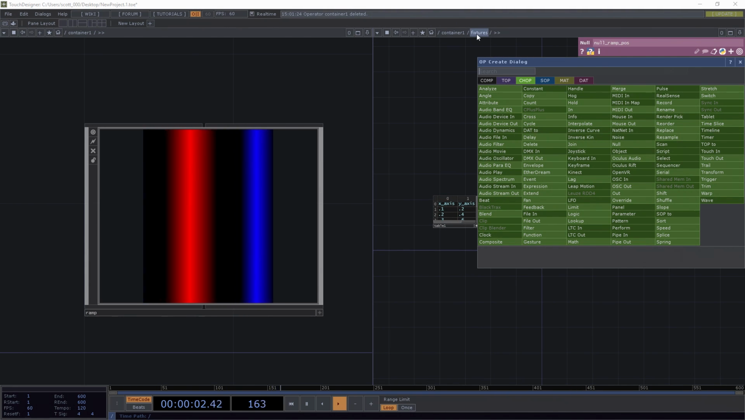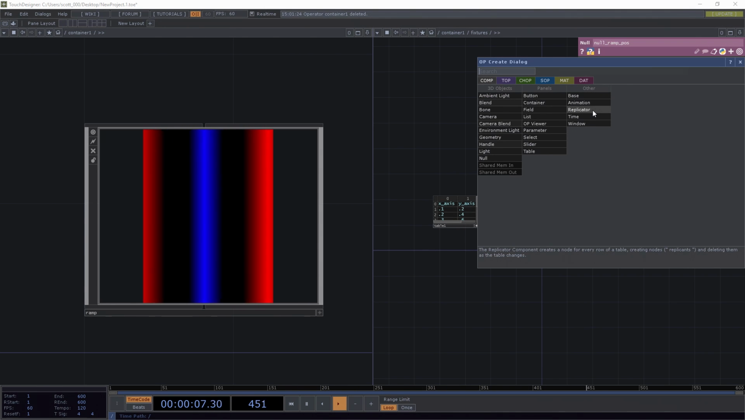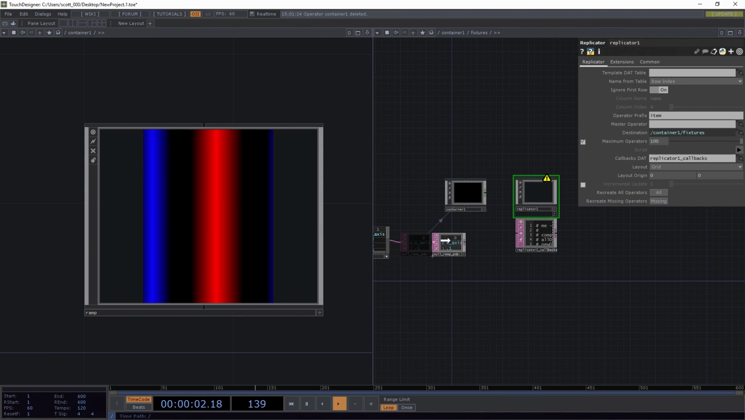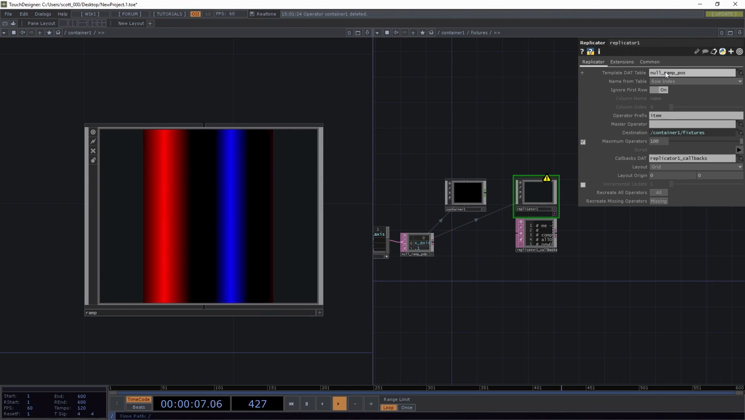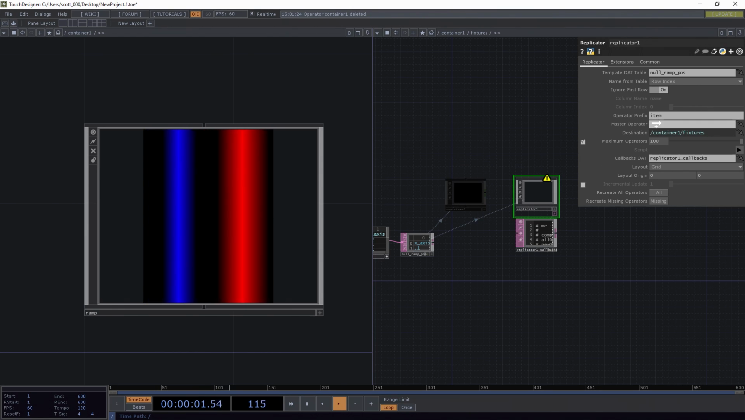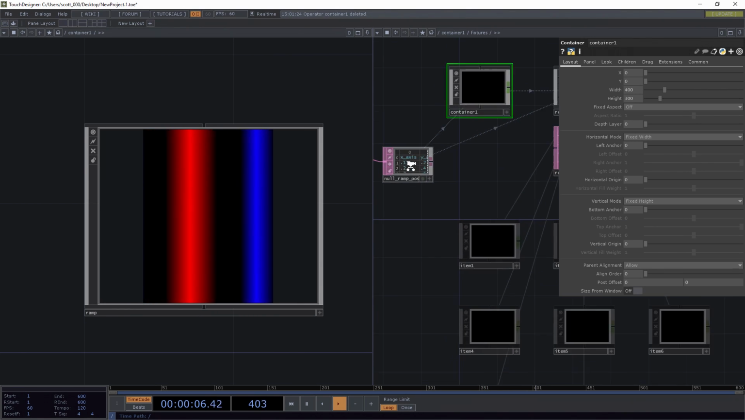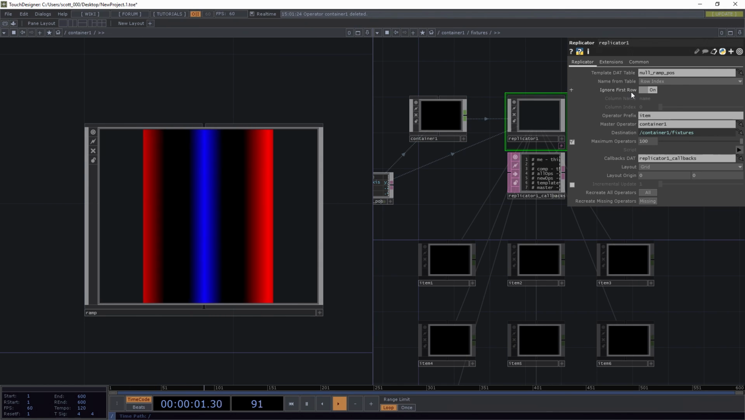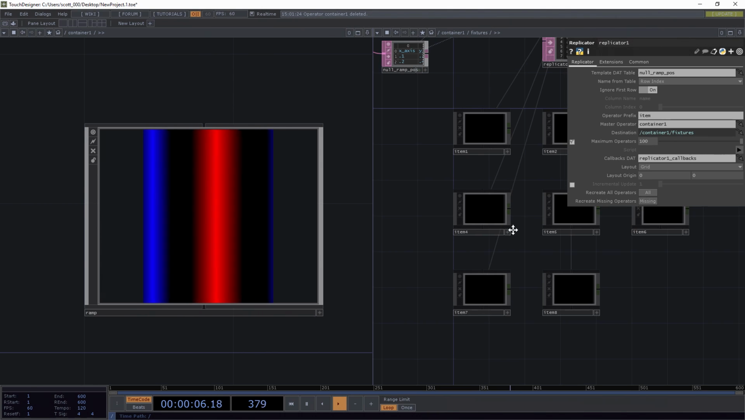our fixture container. We're going to drop in a replicator right here. The table DAT for the replicator is going to go right in here, and the master operator is our container right here. Boom. Now it has made an instance of this container for every row minus the first, because ignore first row is on when the replicator is on. So now we have 8 fixtures, 1 through 8.